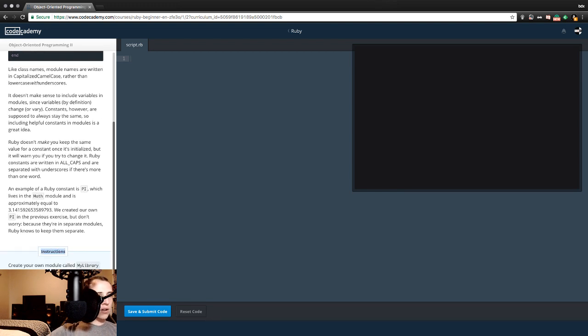Instructions. Create your own module called MyLibrary in the editor to the right. Include a constant called FAVE_BOOK and set it equal to a string naming your favorite book.